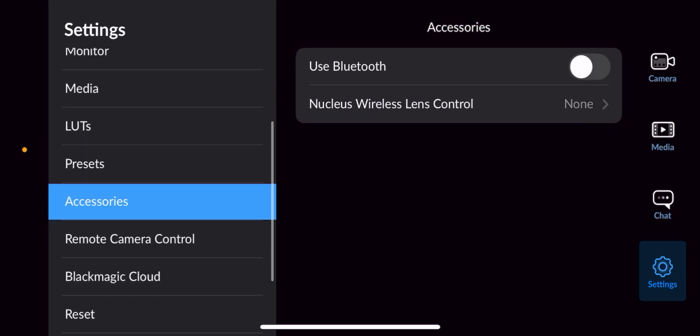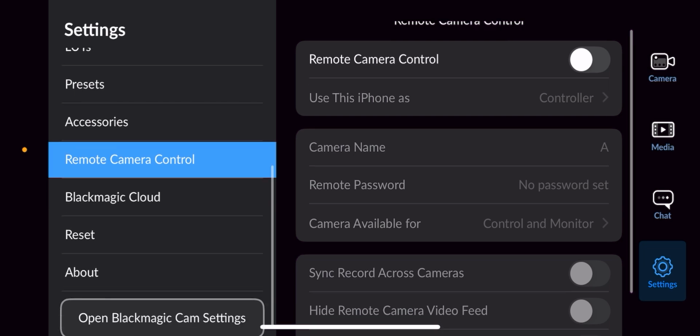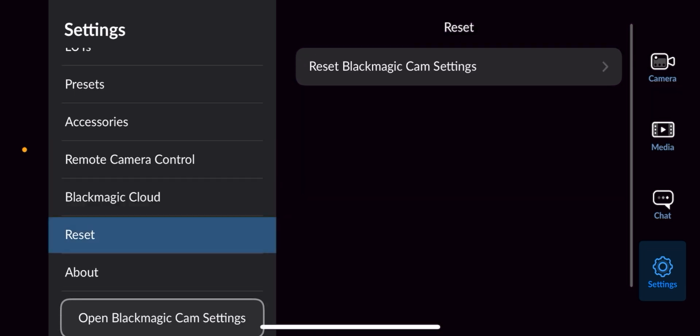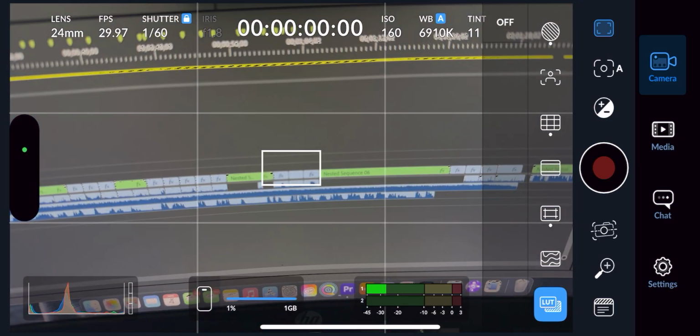Presets, I don't have any presets. Accessories, don't use that at all. Don't use this at all. I don't use this or that. So that's all the settings to use on this.